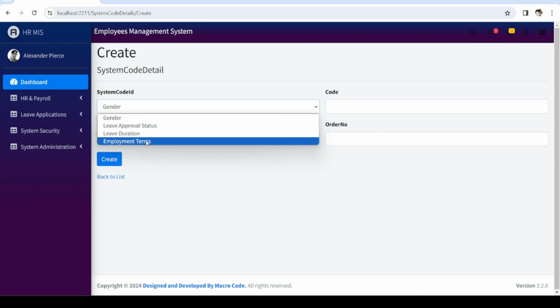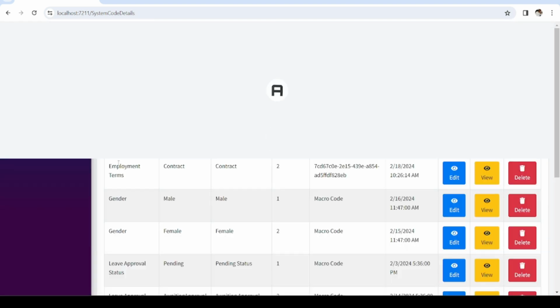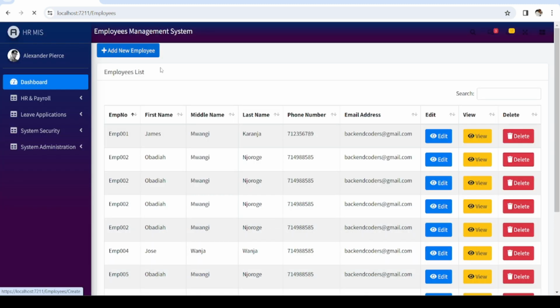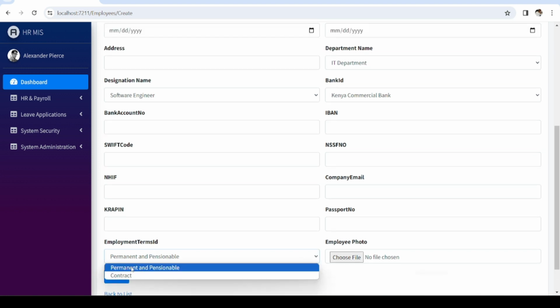I can add another option. So I'll just say here employment terms. Then I can say code is contract. Then here I'll say contract. Then I can have here the order is 2. Then you see I have that. So if we go to employment, that is the employees list that we were just doing, you'll be able to see now under employment terms, we have the permanent and pensionable and we have the contract.